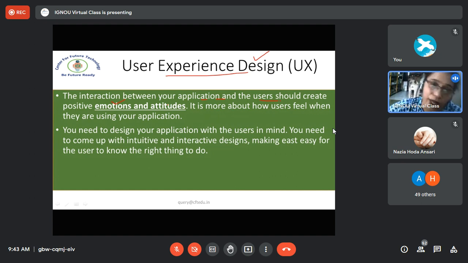Once we understand that, then only can the designing be done with the help of different graphics and other parameters. So yes, it is more about how users feel when they are using your application. So this feeling should be very positive here. This feel and attitude belongs to this part only, so we should generate a positive experience on the part of our visitor.